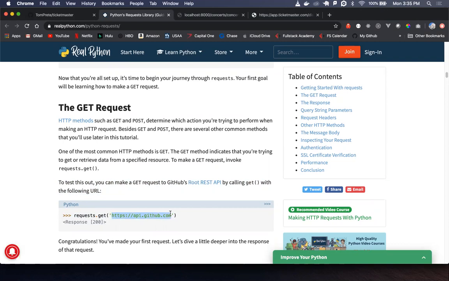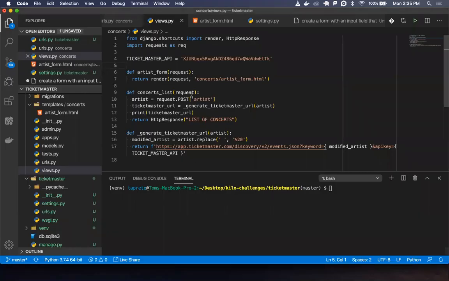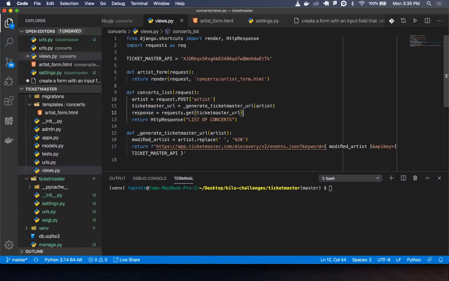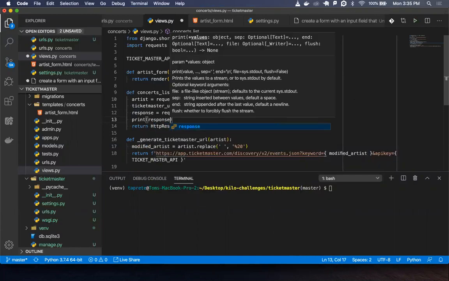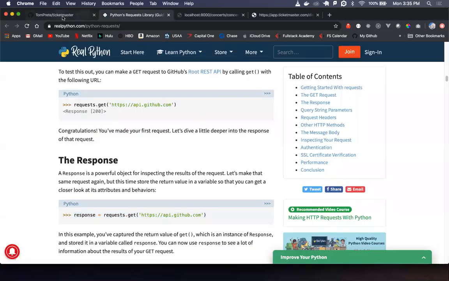So for example, we might do the Ticketmaster API request. It looks something like this. We have the Ticketmaster URL. Let's pass the Ticketmaster URL. We don't need this print statement anymore. So let's actually print the response. Start the server. Ticketmaster, host. And we submit it.